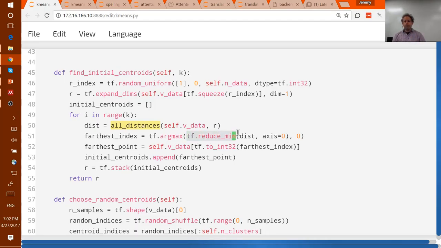So when we go reduce min with axis equals zero, then we know that that's going over the axis here because that's what we put into our all distances function, right? So it's going to go through, well actually it's reducing across that axis, so it's actually reducing across our centroids. So at the end of this it says, all right, this is for every piece of our data, how far it is away from its nearest centroid. Okay, and that returns the actual distance, right? Because we said do the actual min.